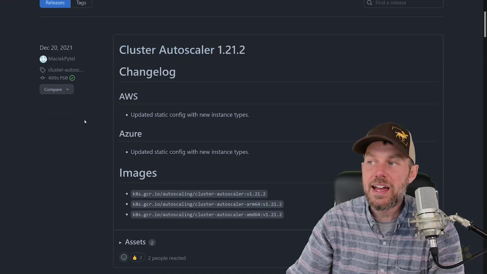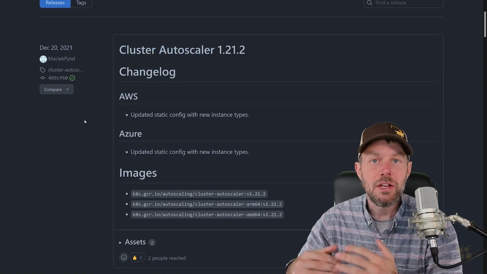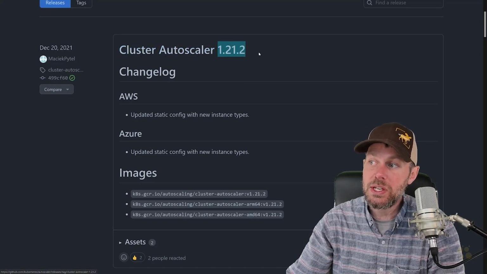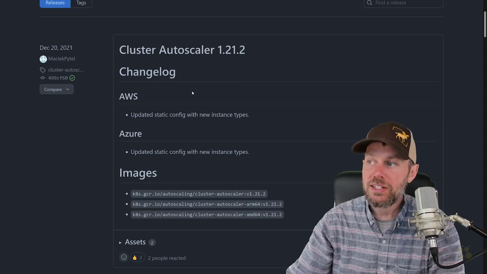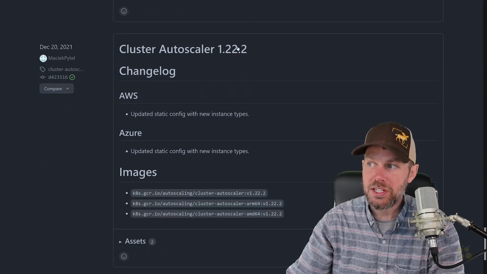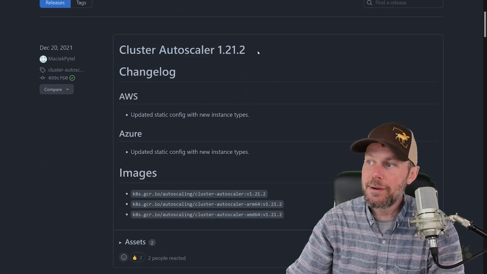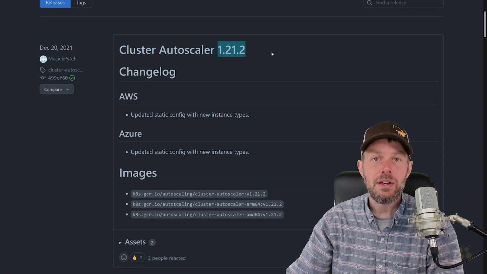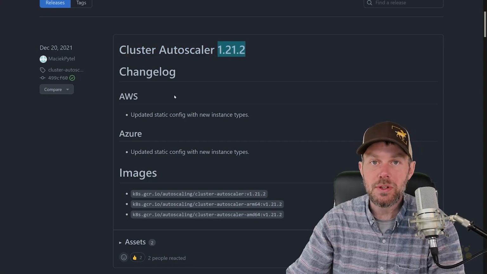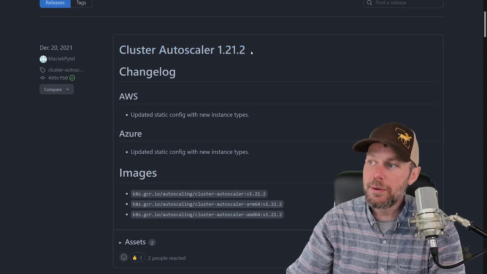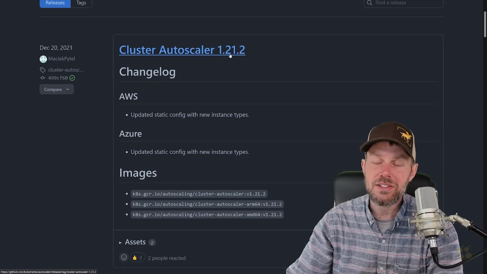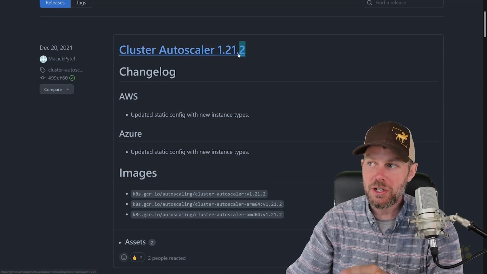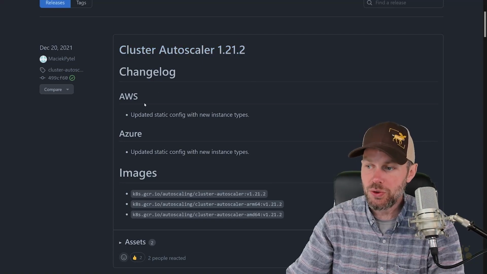Because EKS is actually behind a couple minor versions in Kubernetes, we're going to end up using the 1.21.2 version here instead of the latest one, which is 1.22.2. So EKS just happens to be a couple versions behind. It's just kind of an implementation detail. The EKS team is kind of lagging behind the major releases of Kubernetes. The most recent version of Kubernetes that they support in EKS is 1.21. And then the cluster autoscaler version that we're going to use here is the patch version 2.